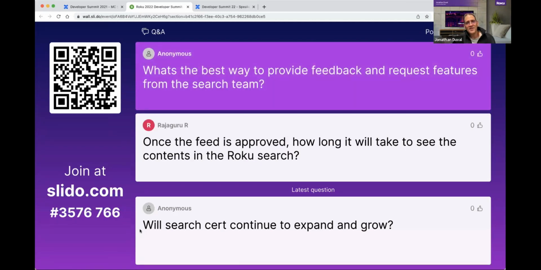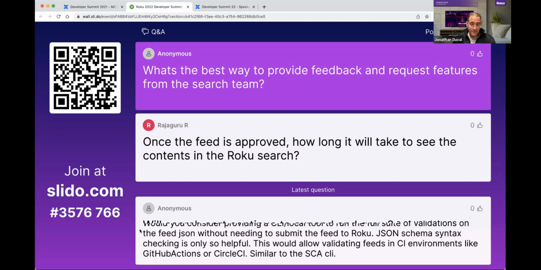That's a great one. What's the best way to provide feedback and request features for the search team? I'll start. There's some general things you can do, as we've talked about throughout these 2 days, as far as providing feedback. You can always contact your partner manager. You can contact partner success with your request. Also, you can ping us on the developer Slack.